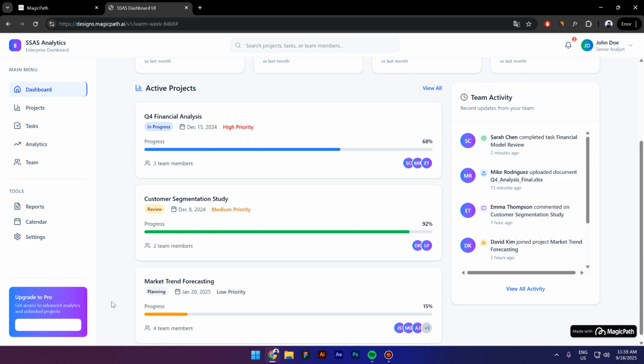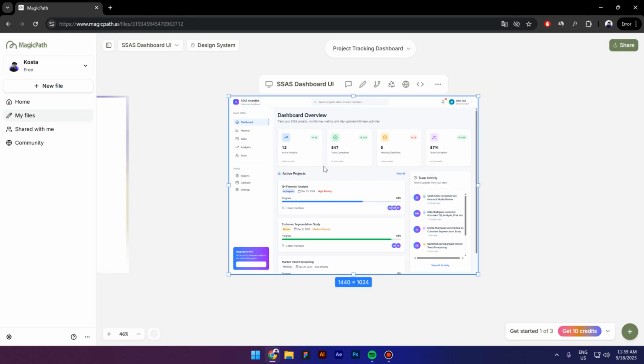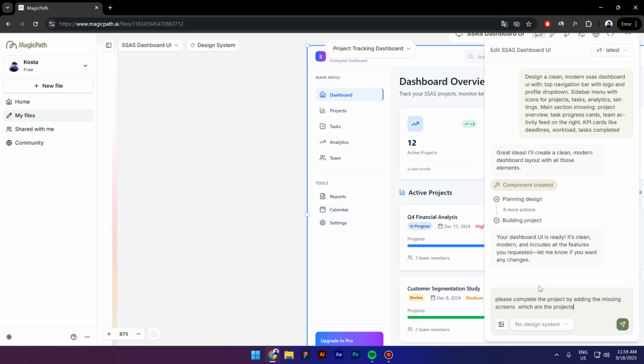Also, it doesn't have any other screens, unfortunately, but it is not a bad thing. At least we have the profile settings right here. It is nice. Okay, so I'm gonna close this tab as well. Let's click on this icon and ask MagicPath to please complete the project by adding the missing screens, projects, tasks, analytics, and team. Press enter.